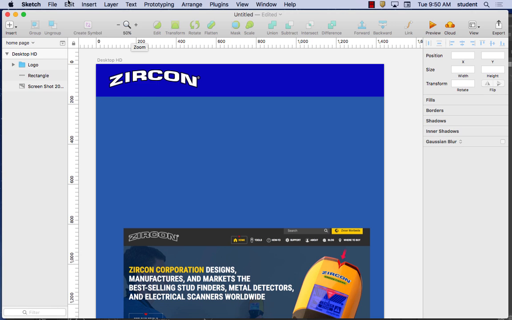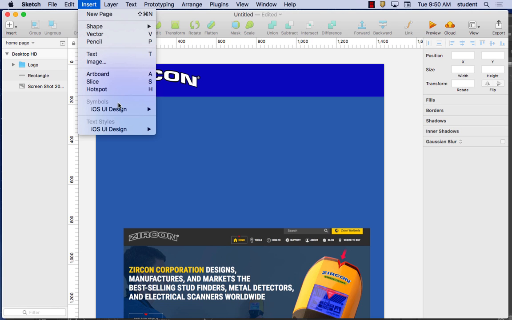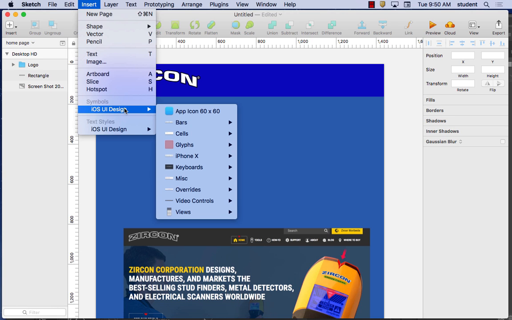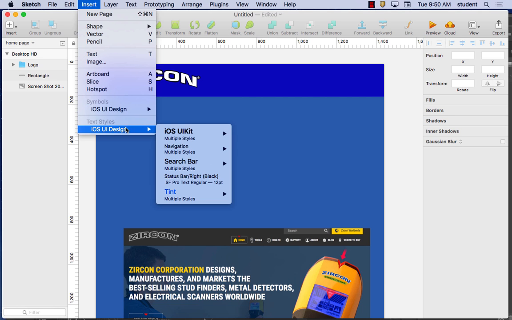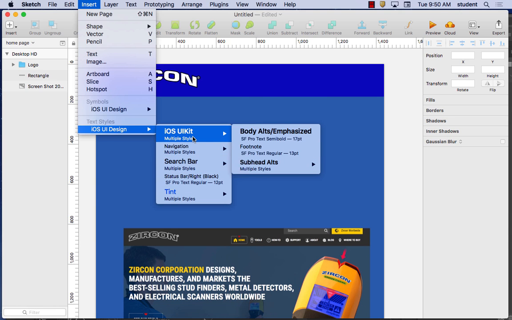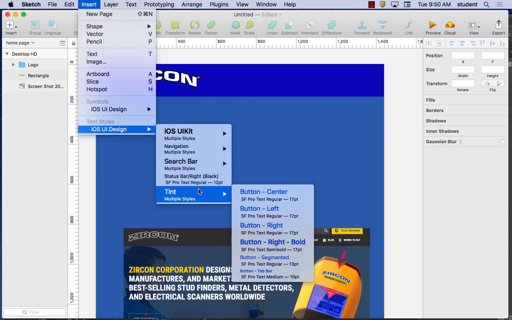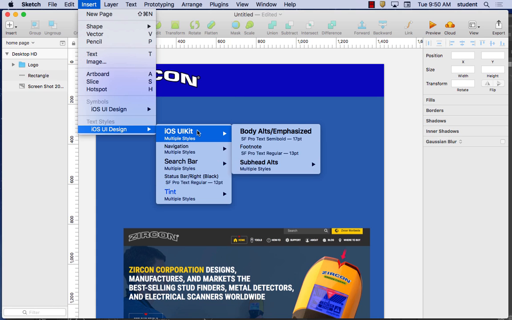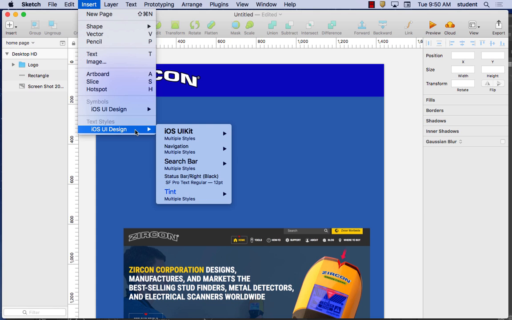To do that, under Insert, you have the common iOS UI designs right there. These are common text ones, and we're going to make our own text ones here. I'm not going to use these. I might use these if I'm making an app, because, look at the San Francisco Pro, you see it, and so on. If I'm making an app, I might use these because they're common for app design.